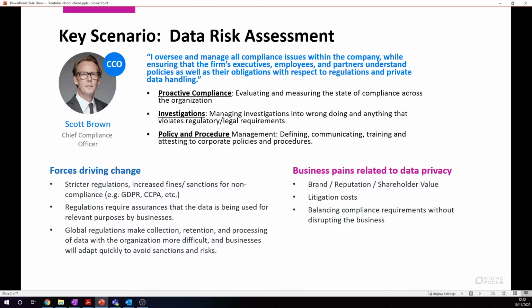And the business pains: as a compliance manager, we'll need to report back that we're ensuring the brand reputation and shareholder value. These tend to be perhaps even more important than the actual fines and any litigation costs. But we have to balance that. We can't just shut down the whole business. The business still needs to operate.